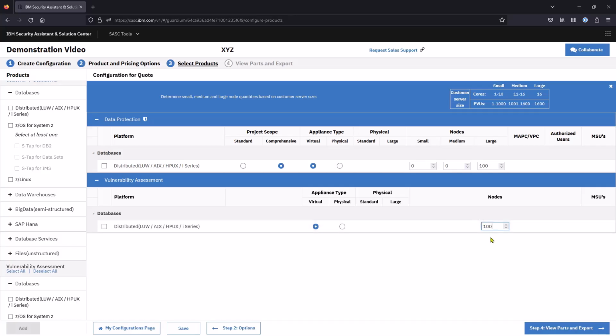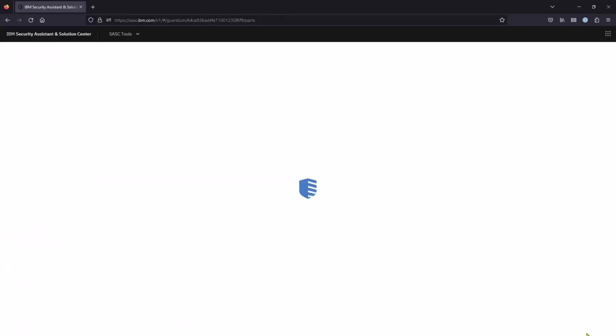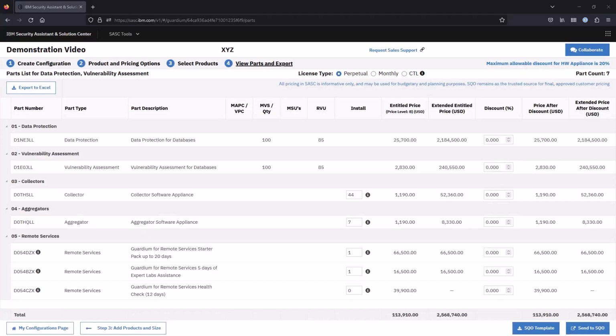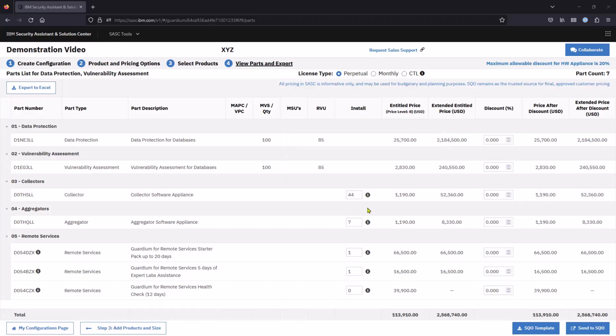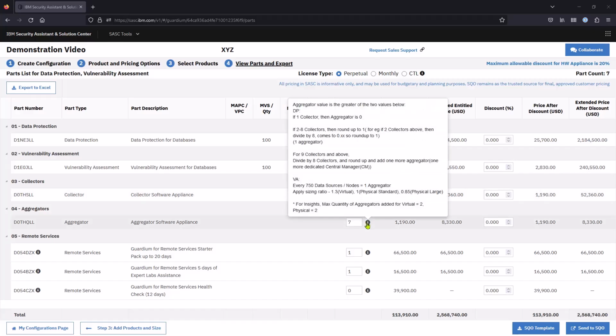Proceed to Step 4, View Parts and Export. This step calculates the number of appliances. In this example, the tool calculated that the environment needs 44 collectors and 7 aggregators. This is the initial number of collectors and aggregators. Hover over the information icon to see how the number of collectors and aggregators was calculated. The number of collectors depends on the size and number of databases. The number of aggregators depends on how many collectors are specified.